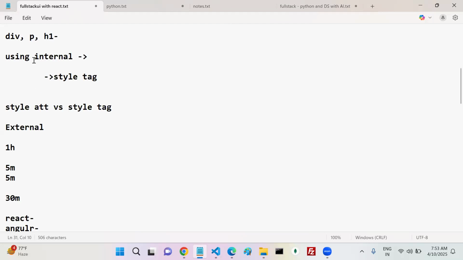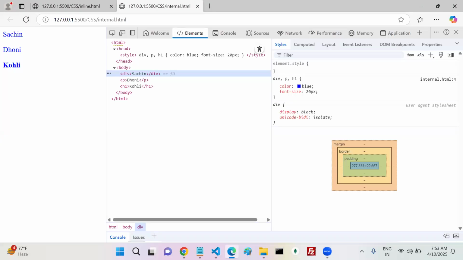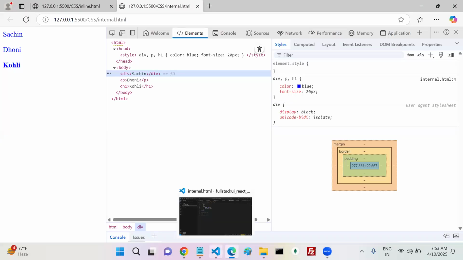First, the drawbacks, tell me. Internal styling, drawbacks, tell me. Okay? Internal styling, what are the drawbacks? Okay, let's take one simple example.